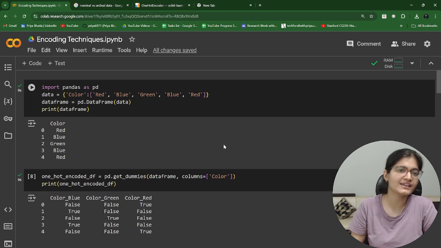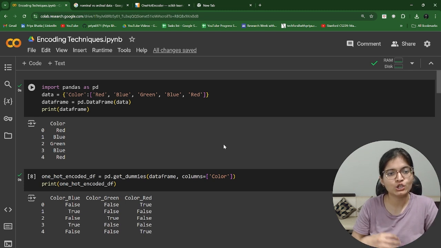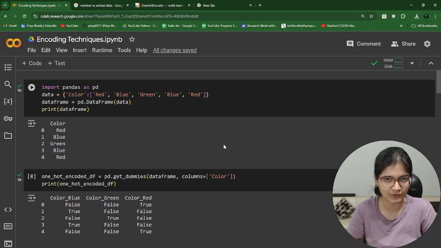And this is the overall idea behind the encoding techniques in machine learning. I hope that now whenever you have any categorical data in your given input, you will easily be able to pre-process it via the encoding techniques that we have learned today.